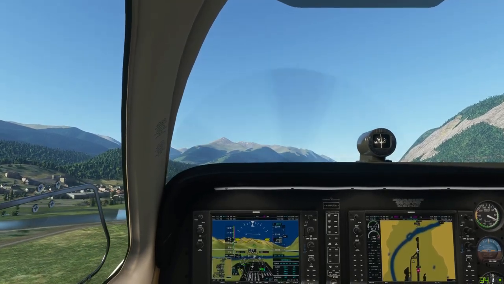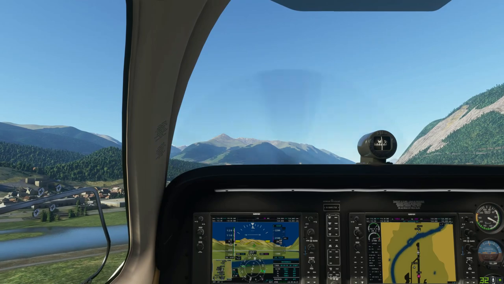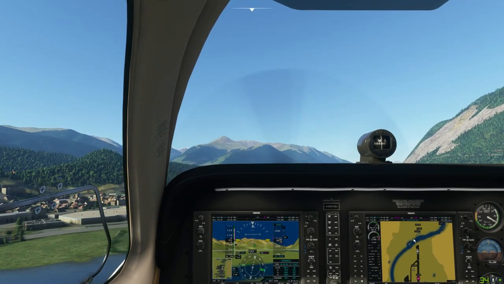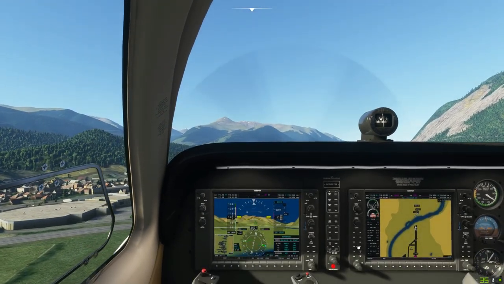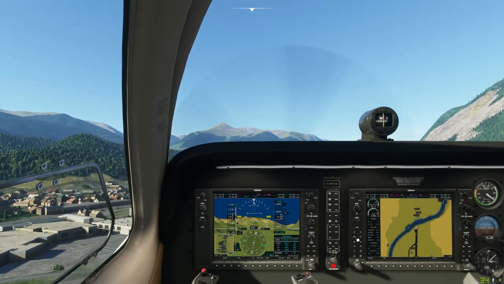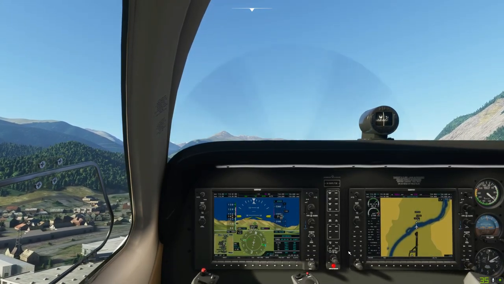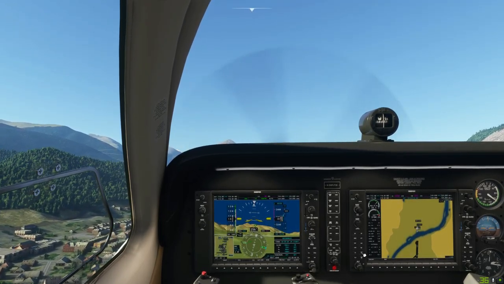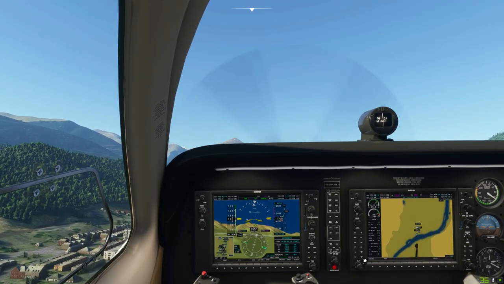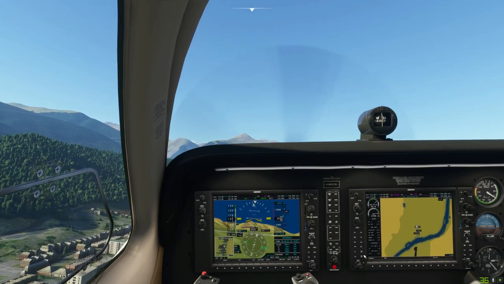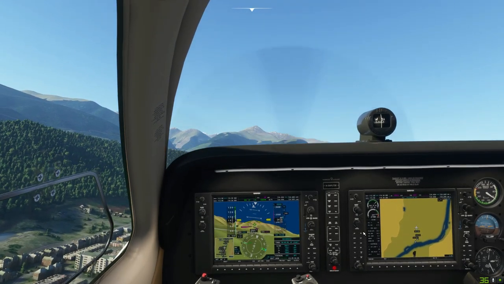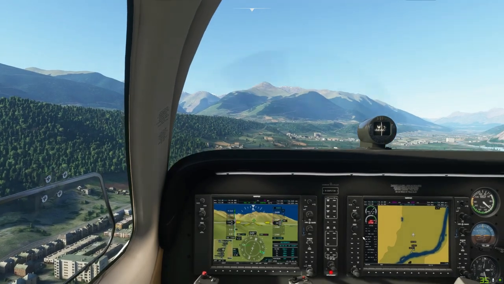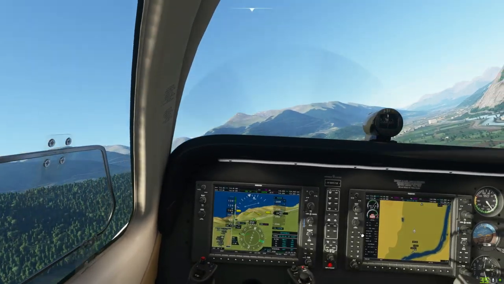And let me retract the flaps too. And I'm going to use autopilot with heading hold and vertical speed mode, so that we can discuss what we are going to do with mixture control and prop RPM. So autopilot is on, and I'm going to let go of the controls.